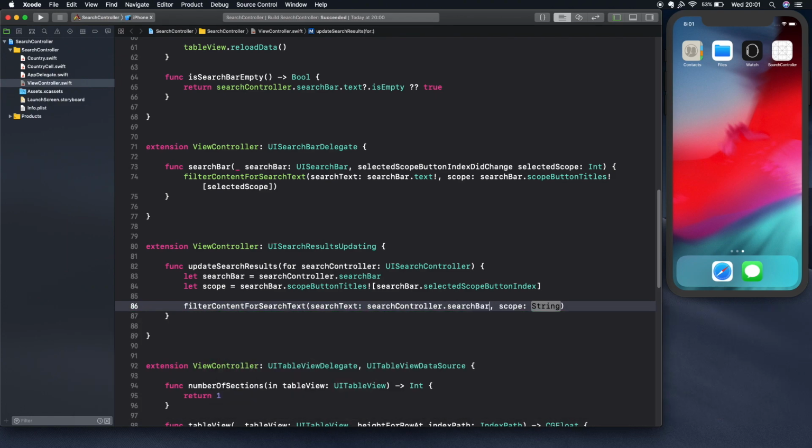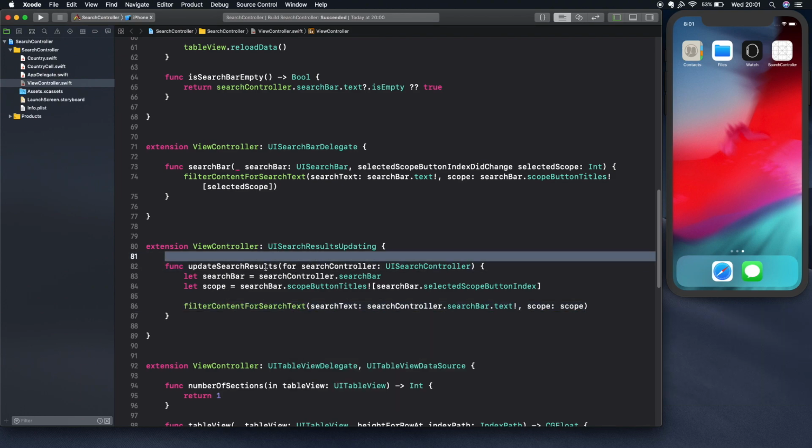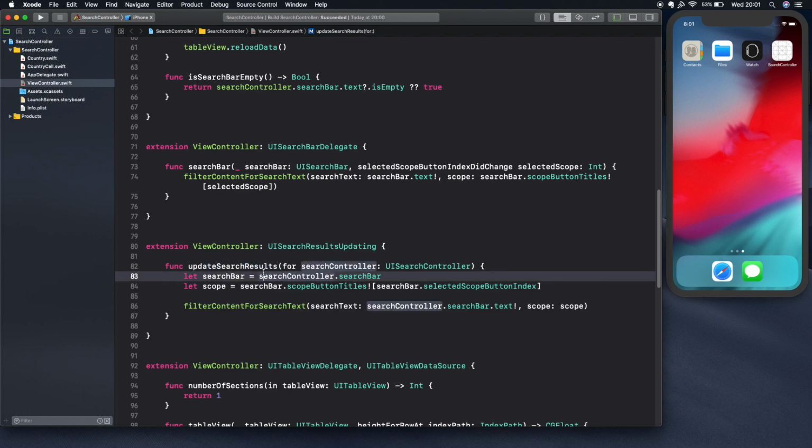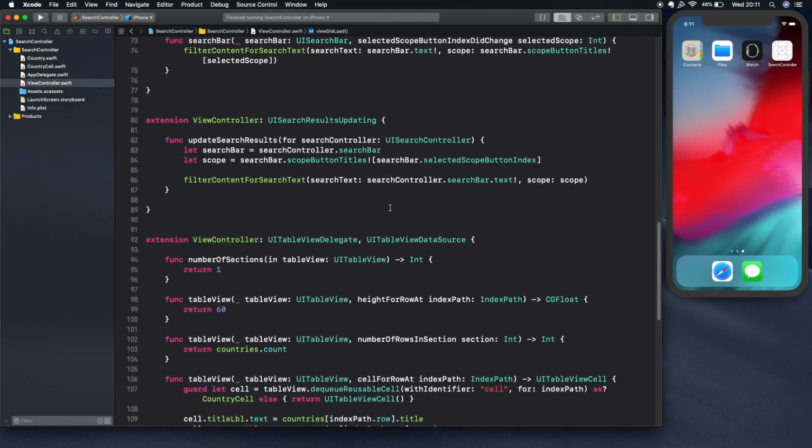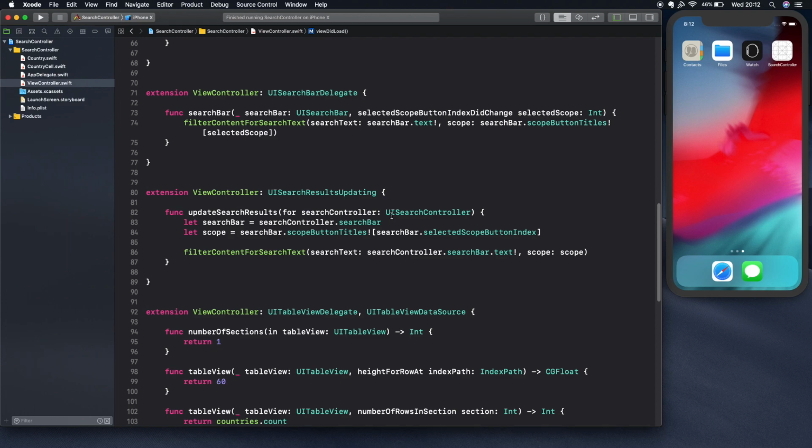Filter for the text and for the scope. So this function's called when the user inputs text into the search bar. So it's basically just calling the string matching when the user adds or removes text in the search bar. The next thing we need to do is to get the search controller to actually show up.